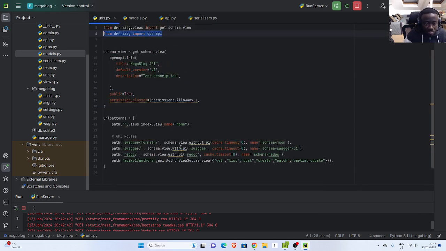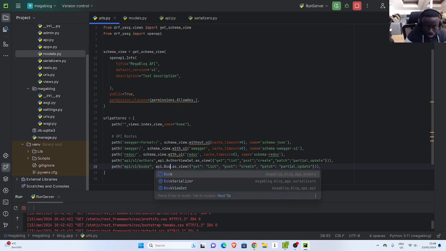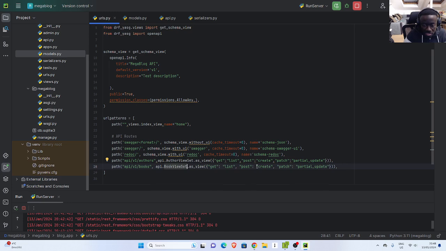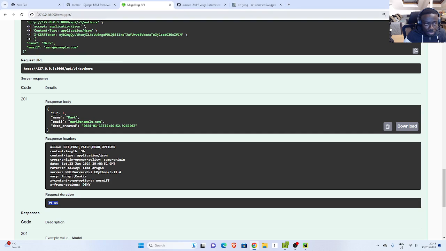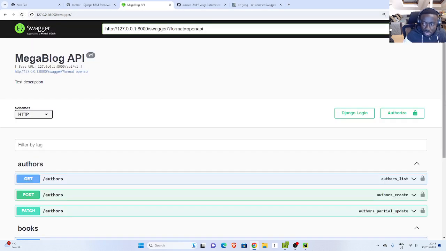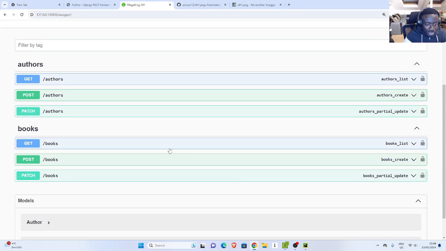Go back to my URLs, and I need to add that one. So I'm just going to copy this entire stuff here, which is the same, and then I'm going to change it from authors to books, right? Perfect. And then it goes with my get list post. I have to change this one to book view set, and then we have get list post patch create. If I save it and I come back to the API, refresh it, we already have them out of the box. We have the three, which is quite cool.